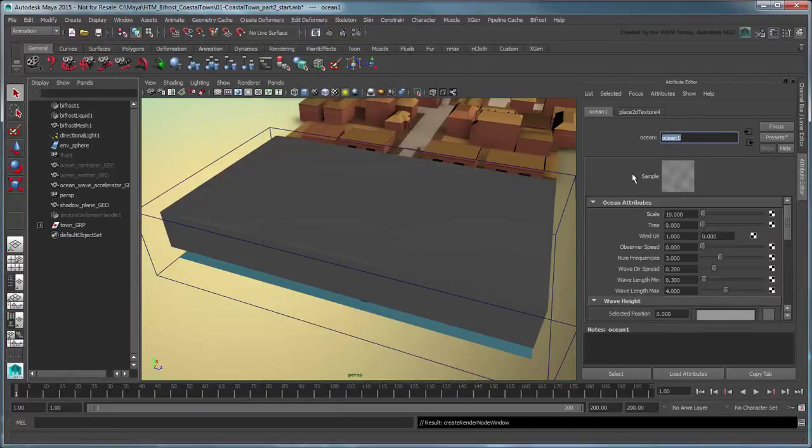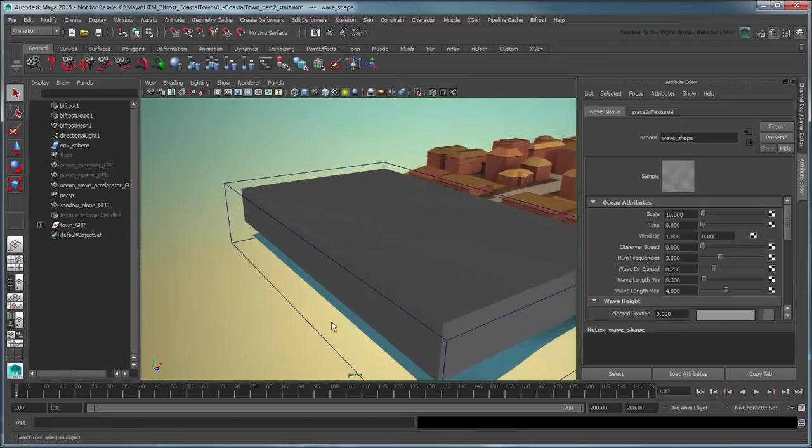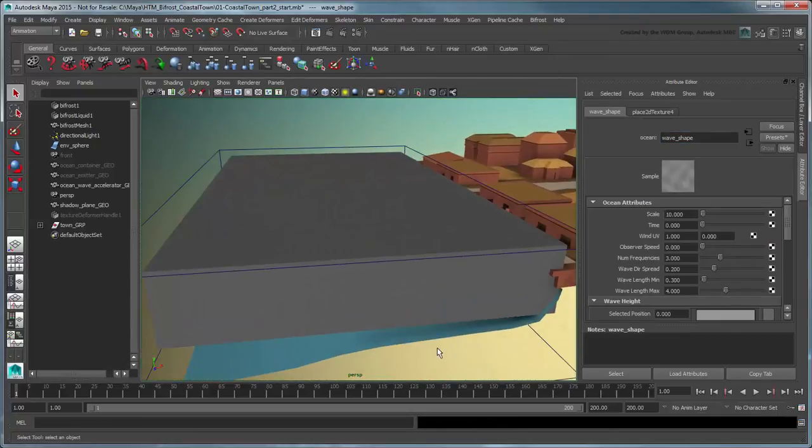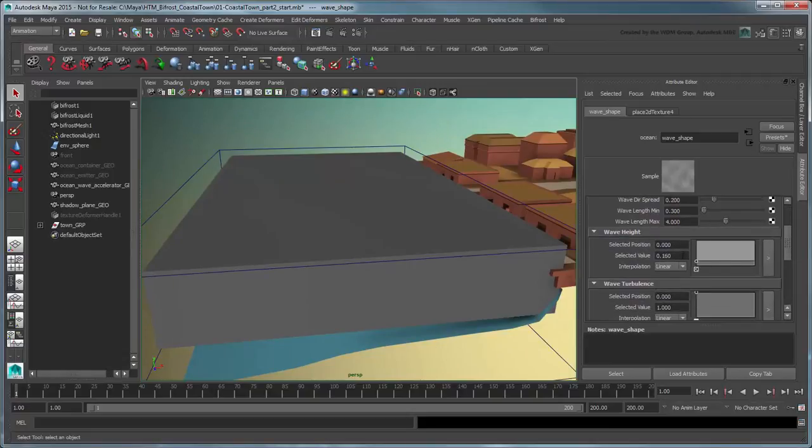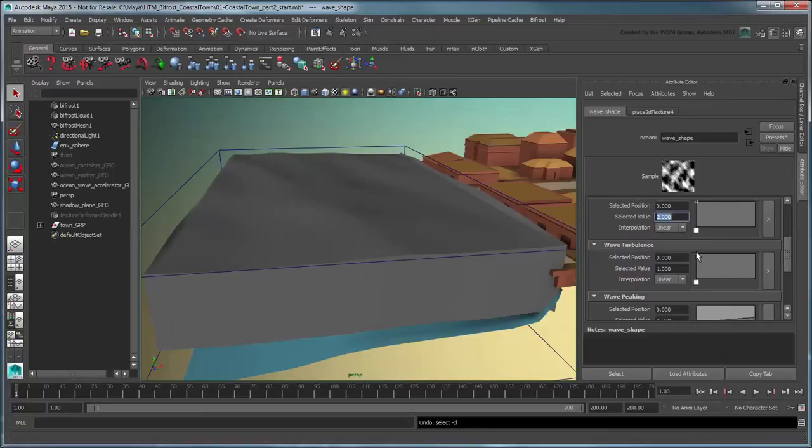Rename it Wave Shape. Right now it doesn't look like it has much effect on our accelerator object, since there is not enough tone contrast. In the Wave Height section, increase the ramp point to 2 to make the waves taller. Then in the Wave Turbulence section, lower the ramp point to 0.1 to calm the waters.